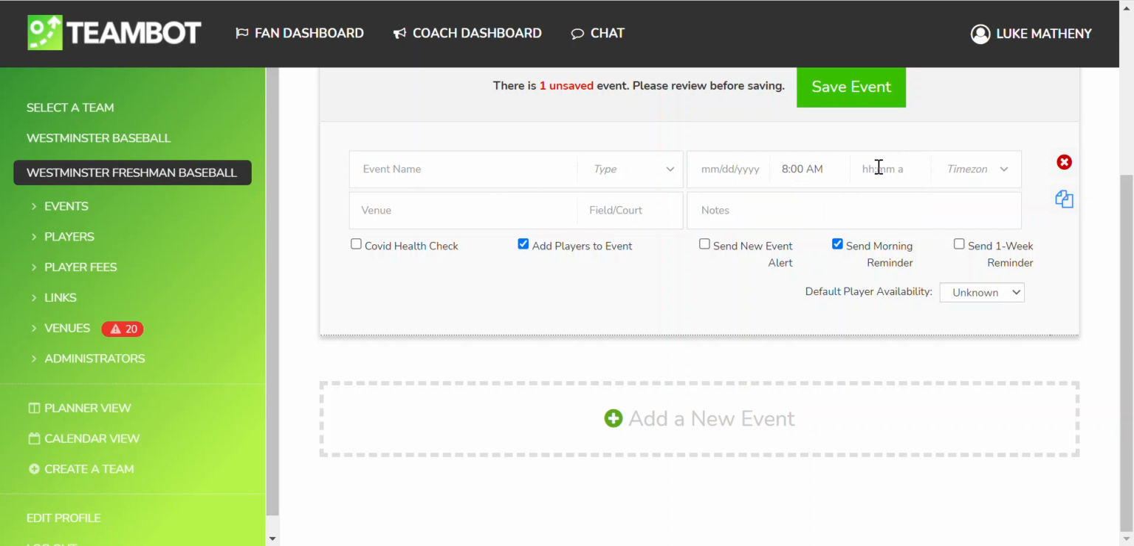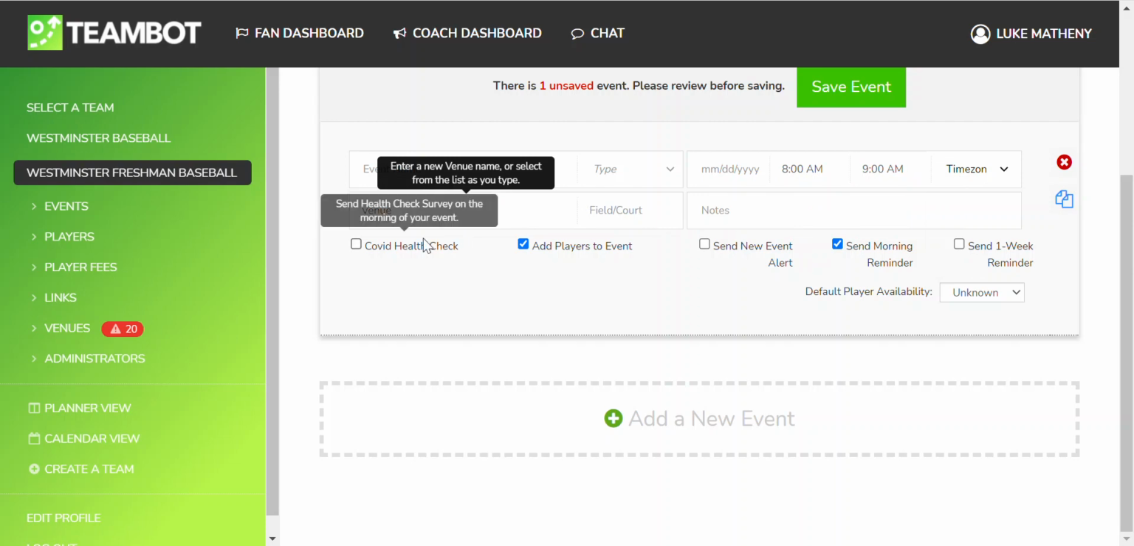You have an end time, which isn't really important. You choose your time zone. Venue, which you can have a list of venues that you choose from. It'll save those venues after the first time you type them in. Field, if you know it, and any notes like home jersey, away jersey, anything like that.